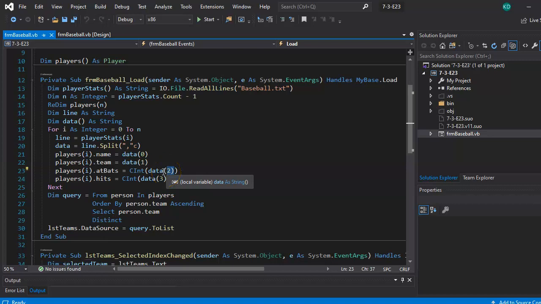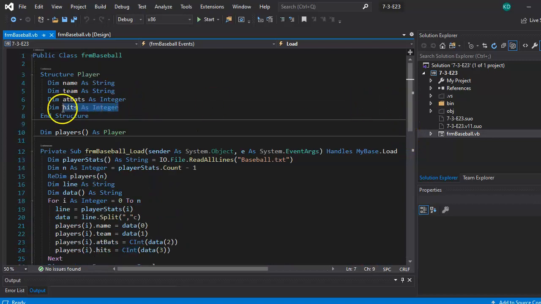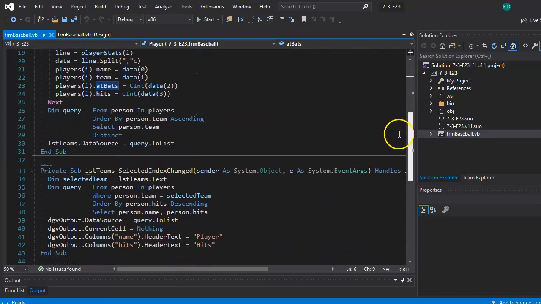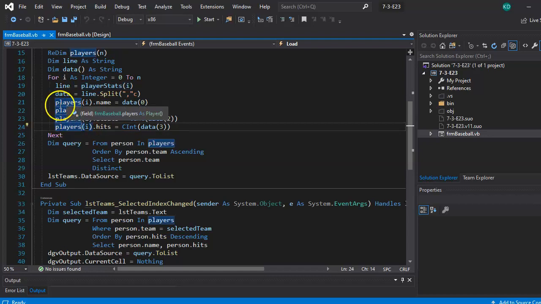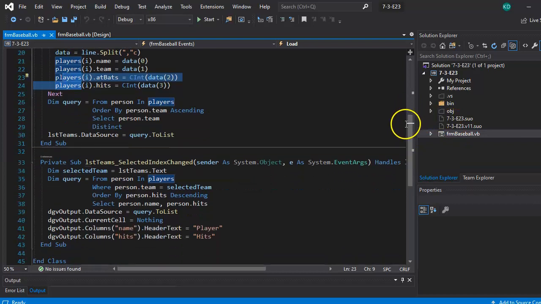So at bats, and we saw that, and then the number of hits, and notice that it's being converted to make sure that it fits the appropriate type, because remember, hits and at bats both were integer values, data type that we created. All right, so once the loop is done traversing player stats and retrieving all the information and placing it in our array of players, our array of structure, which includes each of the members, now we're ready to create a query that's going to retrieve the information that we're wanting to retrieve.